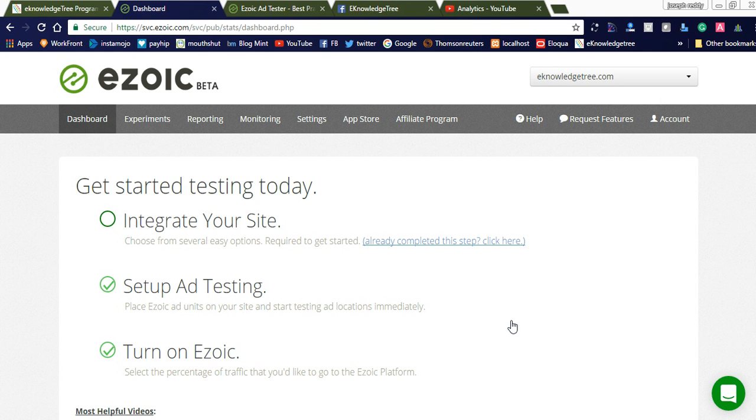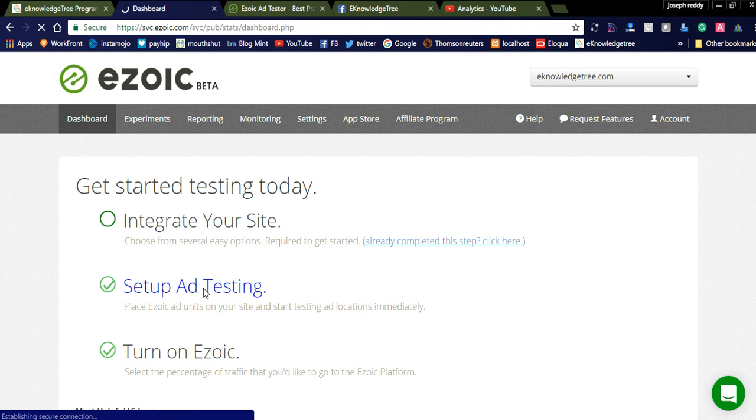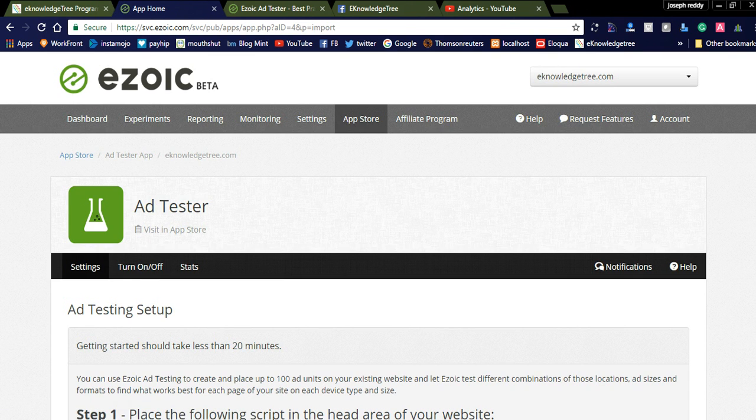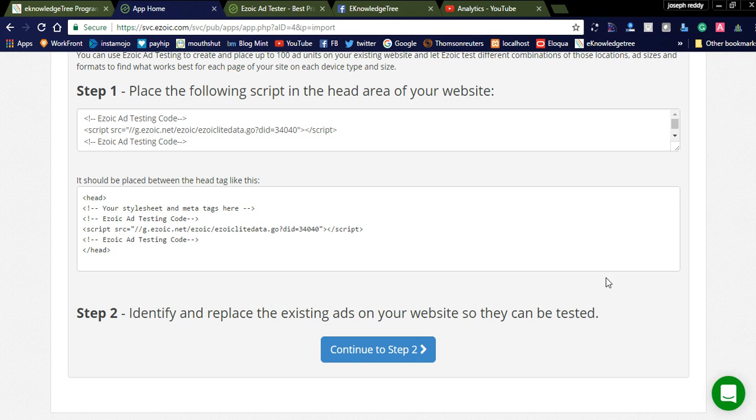And also, if you are already using Google AdSense and you want to test and increase your ad revenue, you simply turn on the Ezoic testing, which is set up ad testing. By simply clicking this, you can add your already existing ad code here. You can see here I already added the ad code.